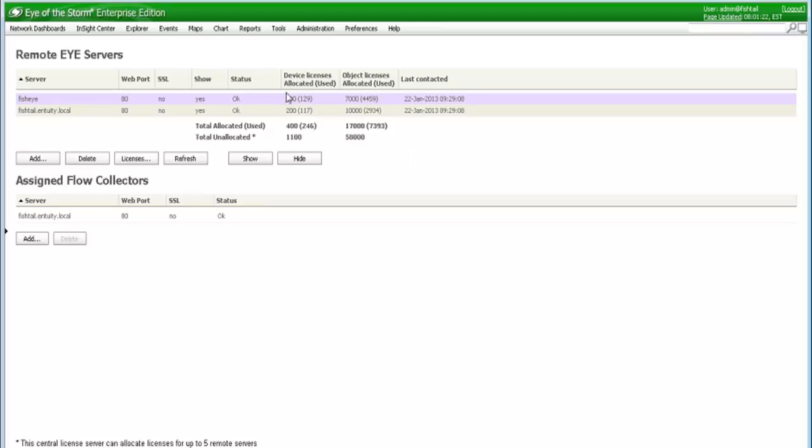Those can be changed. You can either reclaim or further allocate licenses if you have enough out to those servers, and there will be no break or interruption in monitoring. So that's an important aspect of handling a multi-server deployment. It makes it easier to administer.